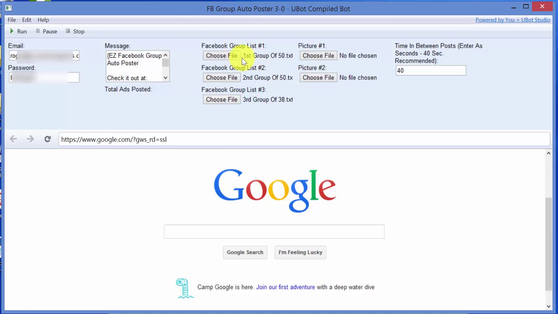And so what it does, it'll post to your first group of 50, and then it'll take a 30-minute break and then move on and start posting to your second group of 50. And then take another 30-minute break and go on and post to your third group.